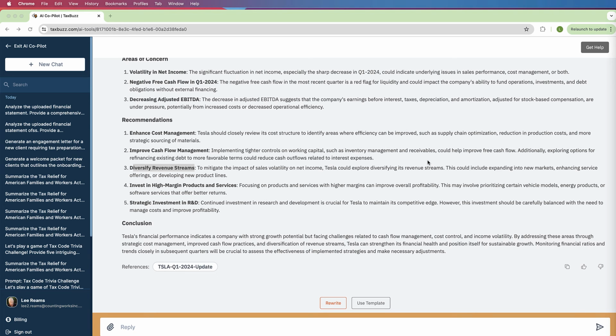Again, clarity and detail: provide clear, detailed descriptions of the financial statements and any specific areas of concern or interest for analysis. If you had some KPIs that you have for an industry, you could compare those financials to those KPIs. What is the clarity and detail? Provide clear and detailed descriptions.